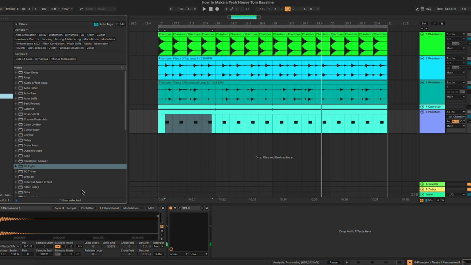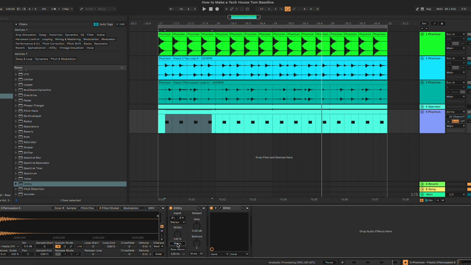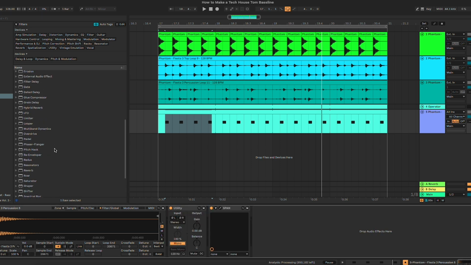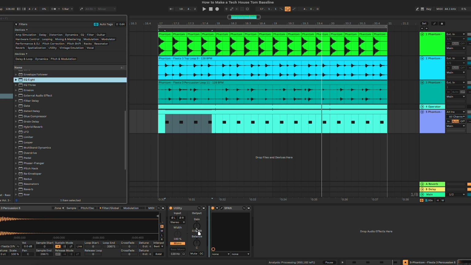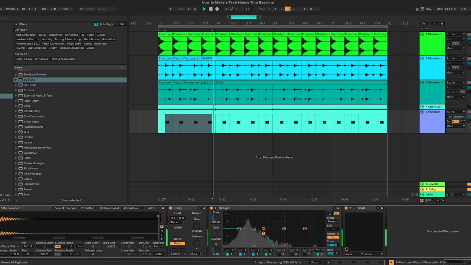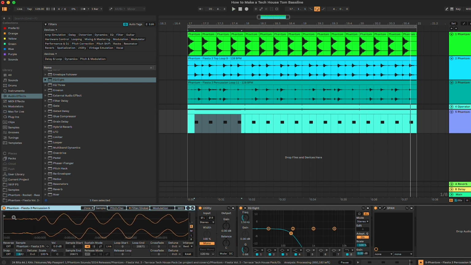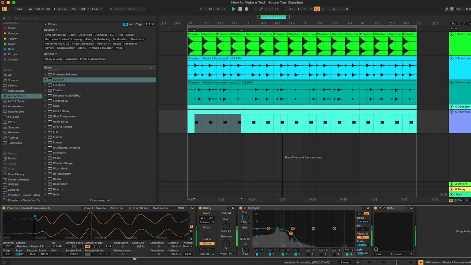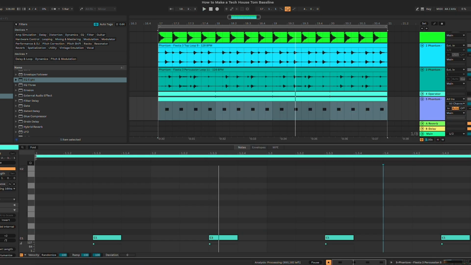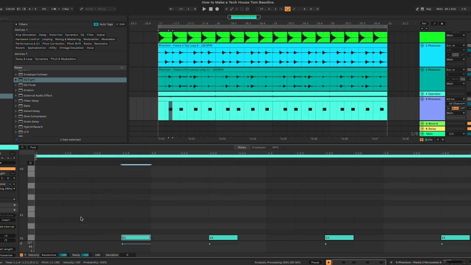One thing that we can quickly do is use a Utility, so that we can make the sound mono, and then an EQ Eight. Here we have also a bit of attack time, so we can reduce it here. So this is our basic tom setup. Now we can create some kind of more complex pattern.